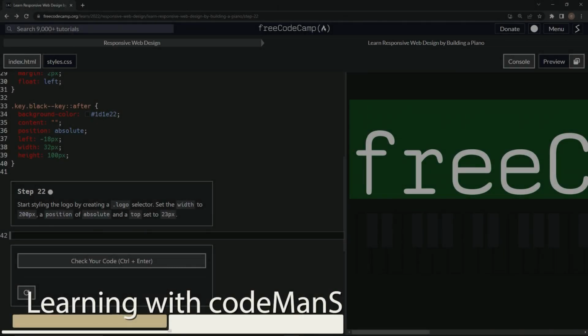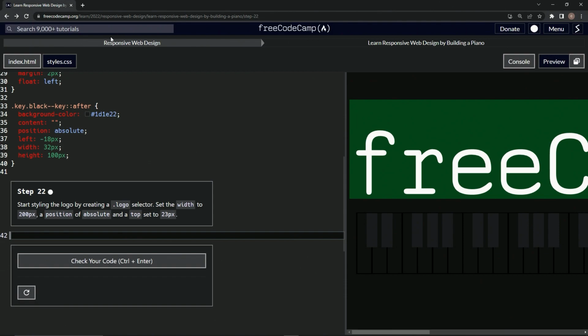All right. Now we're doing freeCodeCamp, Responsive Web Design, Learn Responsive Web Design by Building a Piano, Step 22. So now we're going to start styling the logo by creating a logo selector. We'll set the width to 200px and a position of absolute and a top set to 23 pixels.